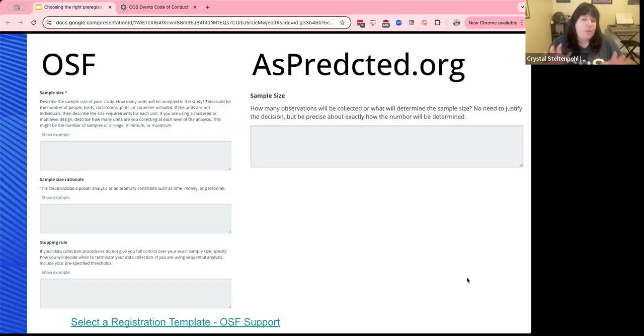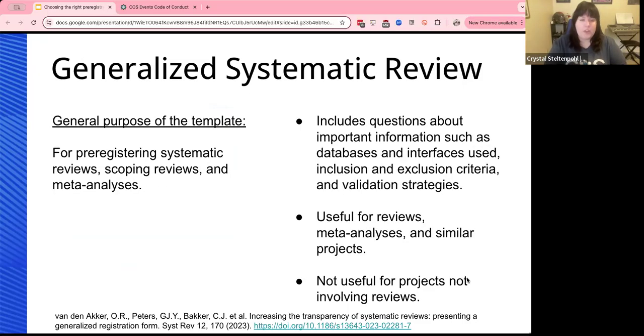So these two templates are really great for starting out. If you've never pre-registered before, or if you can't find a template that is specific to your type of research, it may be worth selecting one of these two to look at. And then the next one is for generalized systematic review. So this template that we have is great for pre-registering systematic reviews, scoping reviews, meta-analyses, and similar projects. It includes a lot of questions that probe at the exact search strategy that you're going to use.